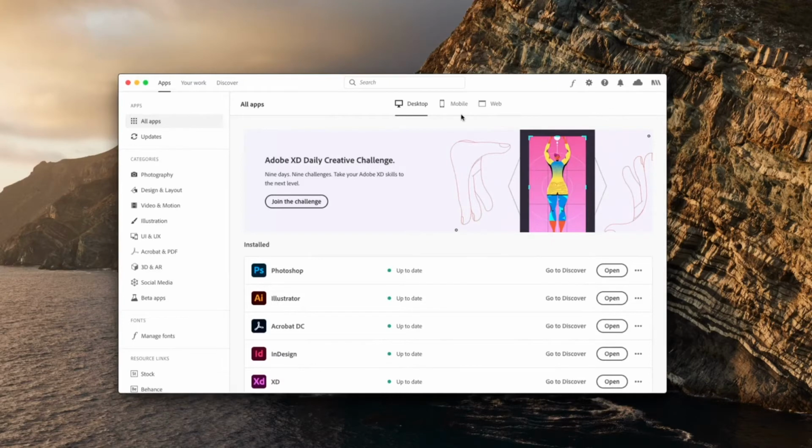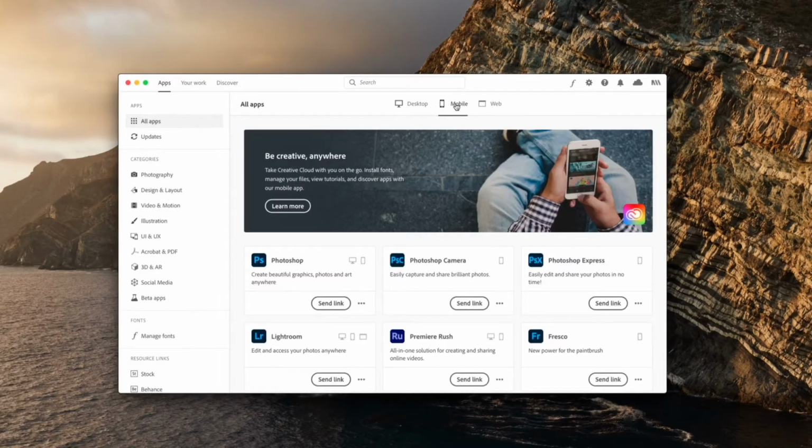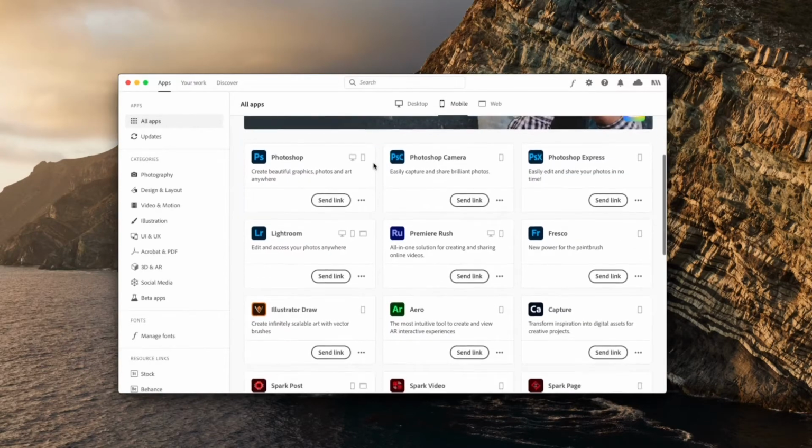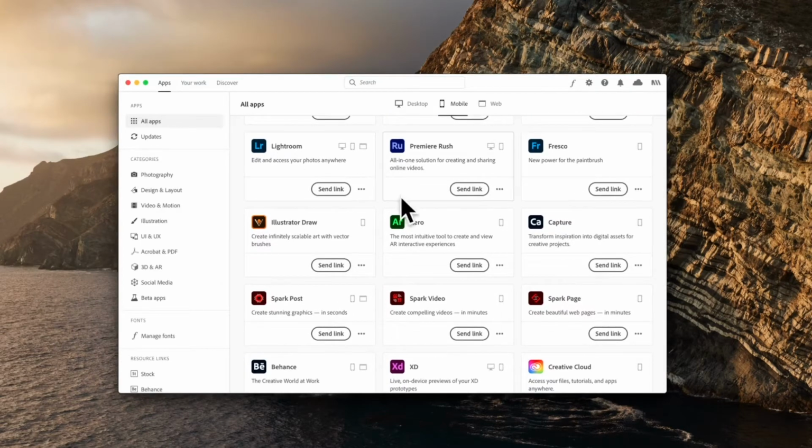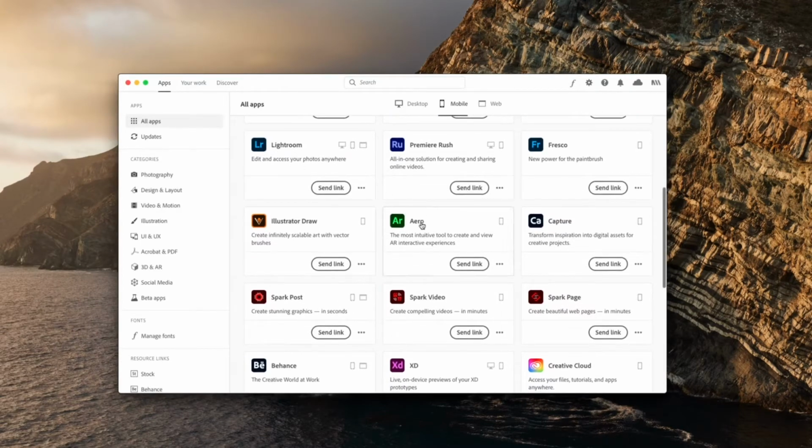You can pick and choose what you want to have on there. You don't have to download everything. Next, we have applications that are available on the mobile platform, so on your phone or your tablet. You can get more information by clicking on these. So if you click on one, you get an overview.